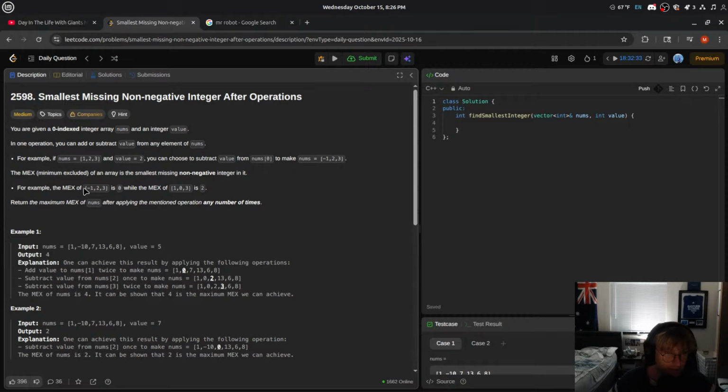For example, the max of -1, 2, 3 is 0, while the max of 1, 0, 3 is 2. The max minimum excluded of an array is the smallest missing non-negative integer in it. Smallest missing non-negative integer. Okay, smallest missing non-negative integer.